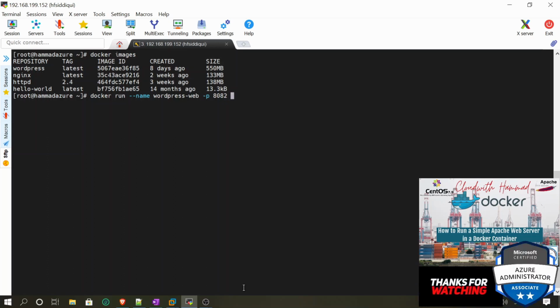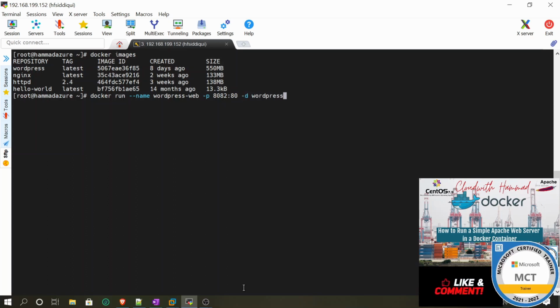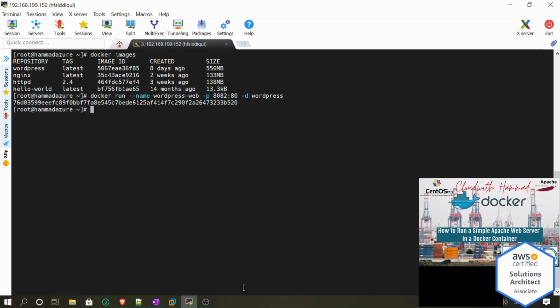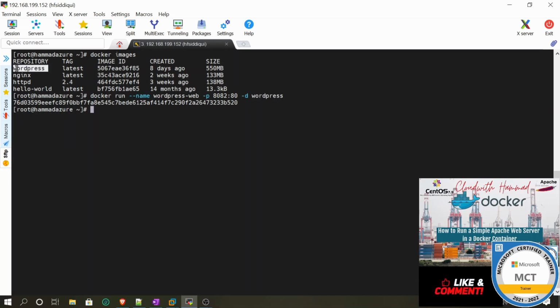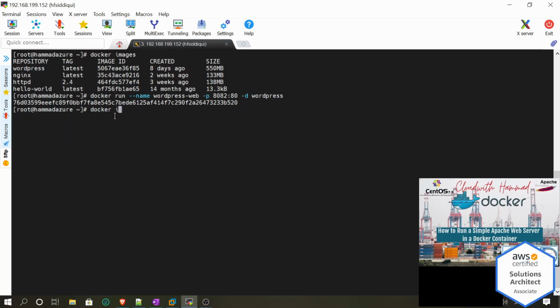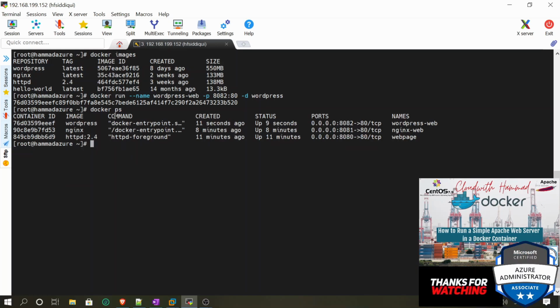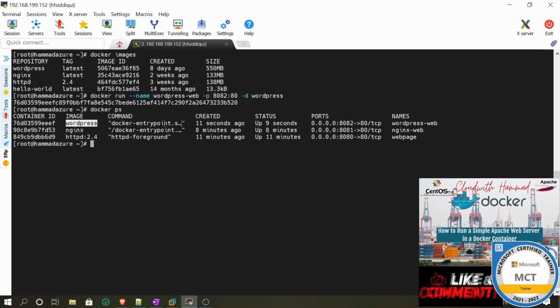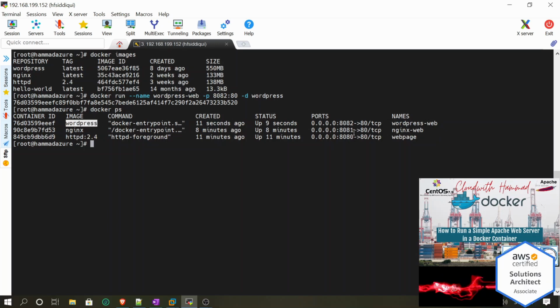Sorry about that. So 8082 on container 80, detach, WordPress, and then hit enter. So it's going to load the image that we downloaded into our container. So let's do a Docker PS. You can see there are 3 websites running. One is for HTTPD, one is for Nginx, and one is for WordPress, on ports 80, 81, and 82.